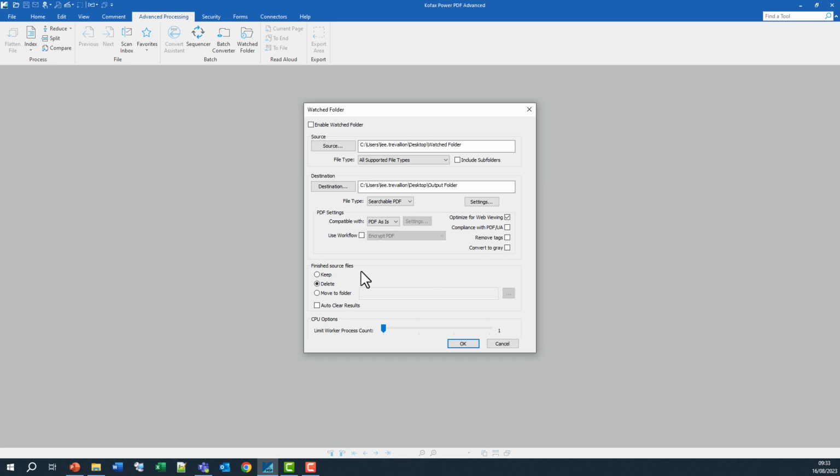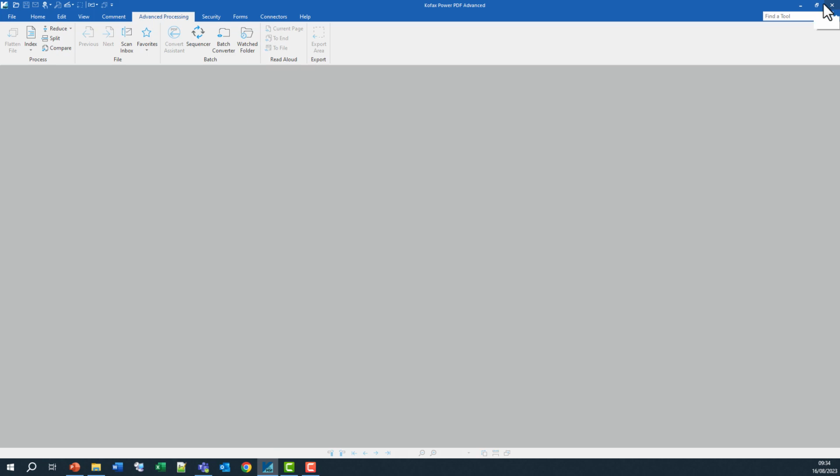The finished source files we can choose to keep, delete or move. I'm going to delete them. And then finally we can actually select the CPU options, and this is dependent upon your actual PC specification. I can have up to 4 files being processed in parallel, or if we want them sequentially, we'll leave it set to 1, and this will affect the background speed of operation. I'm going to enable our watch folder, click on OK, and just minimize our Power PDF.